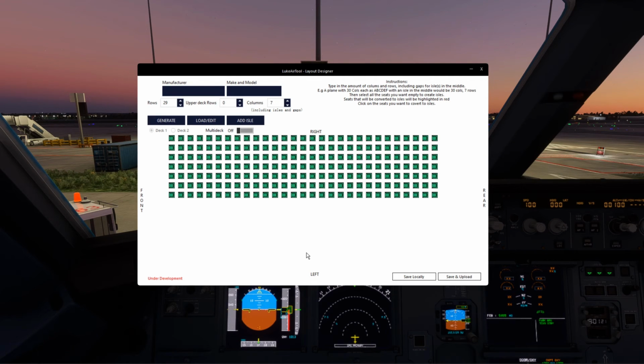You've got the ability to actually put aisles in. Now, I haven't actually fully worked this one out. It says if you click on the aisles that you want, or the seats that you want to make aisles, if it turns red, then it's selected.